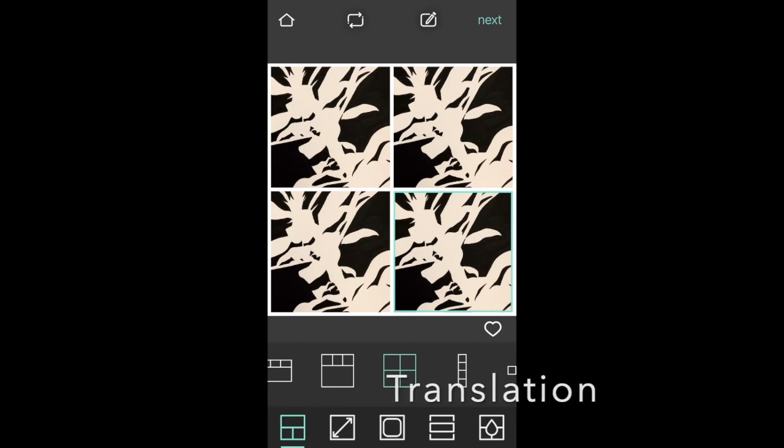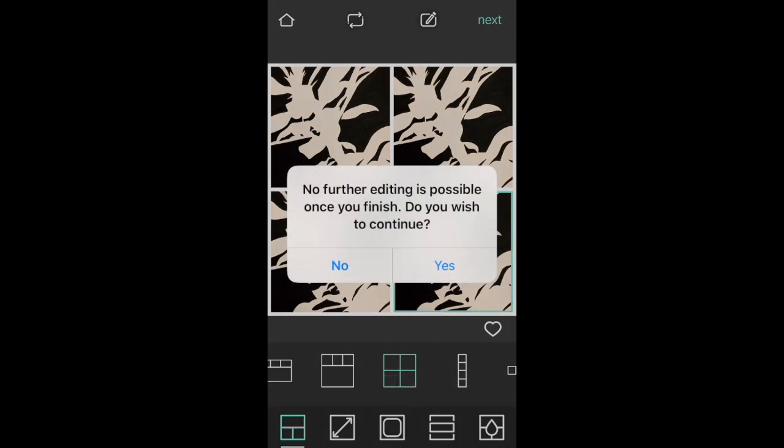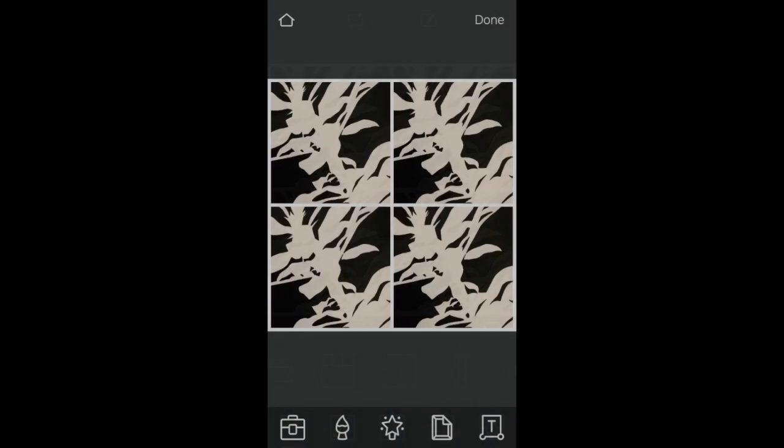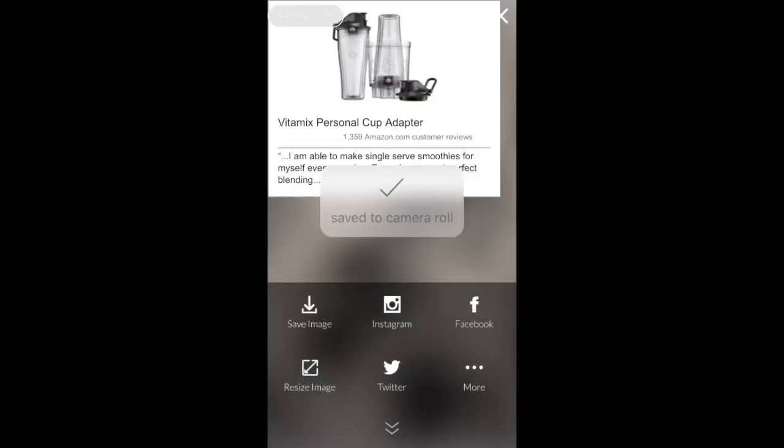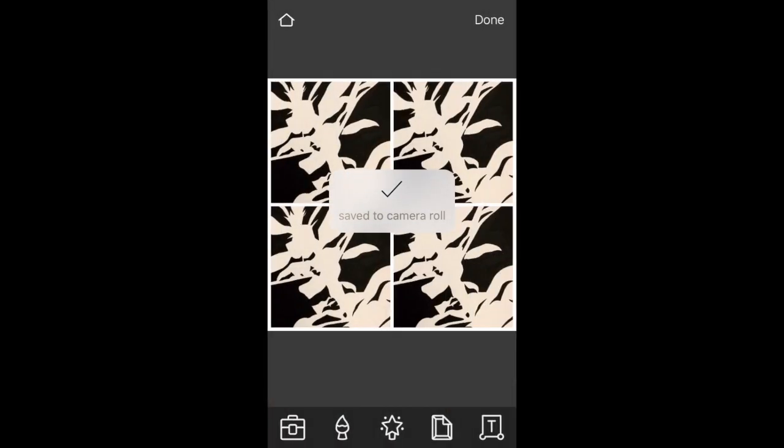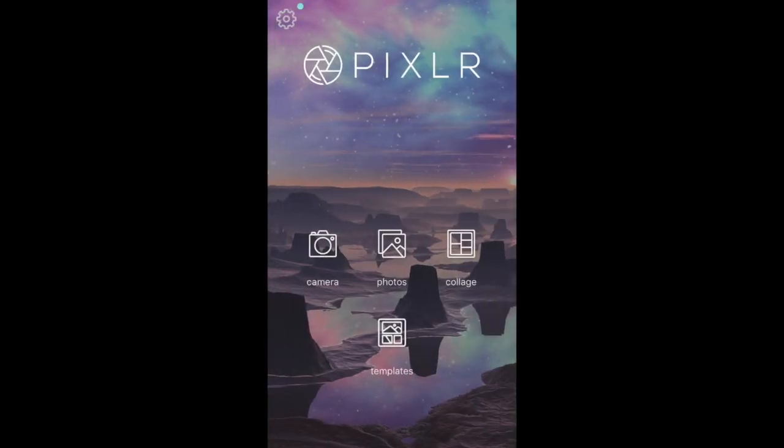And then I am going to click on Next. And after I click on Next, I'm going to save it. It says no further editing is possible when you click on Next, and that's fine. I'm then going to say Done, so you have like 2 opportunities, and then click on Save Image, and I saved it to my camera roll. And there you can see a little ad popping up. Okay, so there it is, saved to the camera roll.